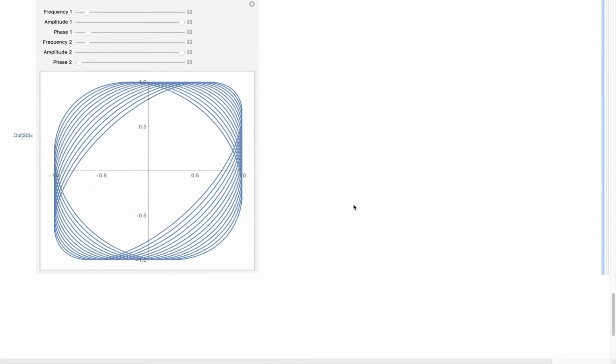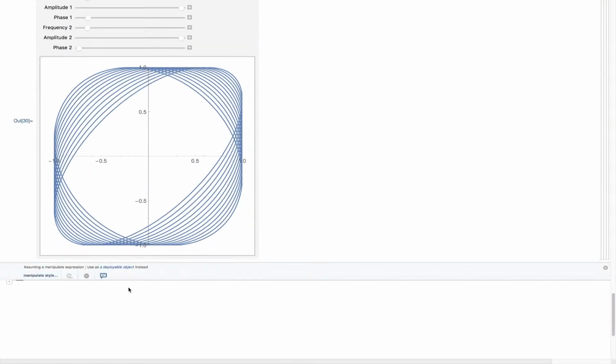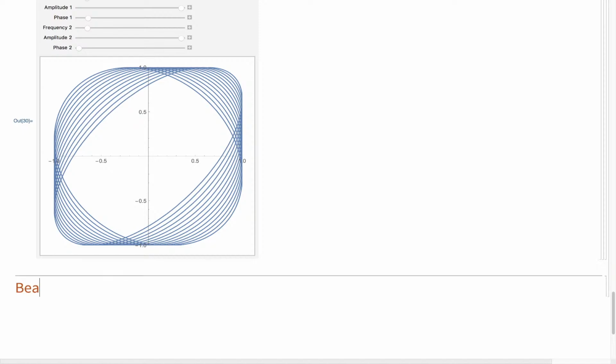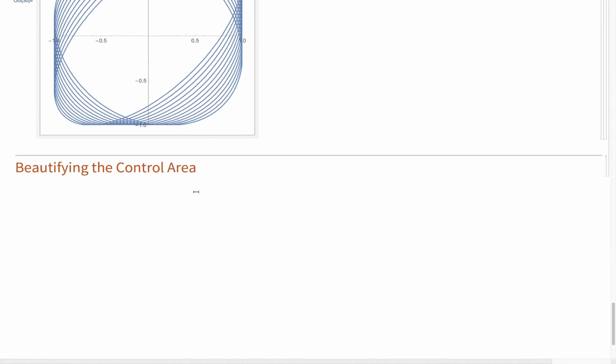So the next step will be to make this demonstration a little bit more beautiful. How you beautify the control area is our next step. Again, there are a number of features that allow you to rearrange, annotate, and generally pretty up the control area to make sure it suits the needs of a particular example.